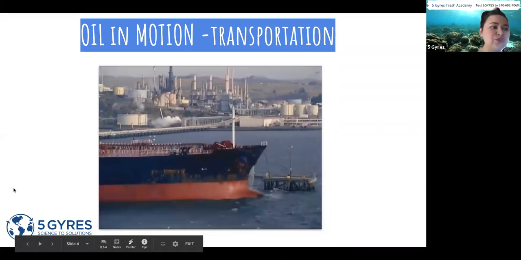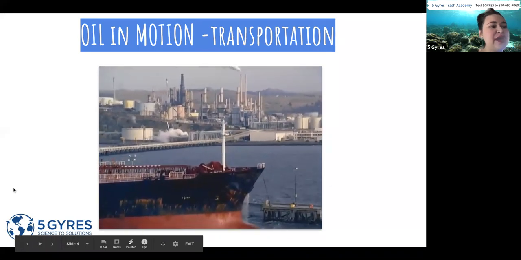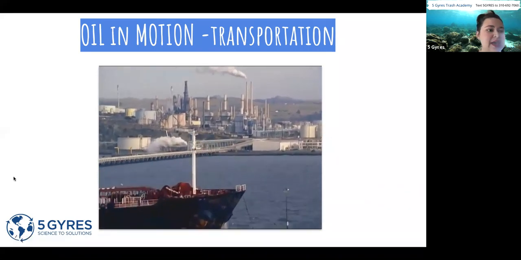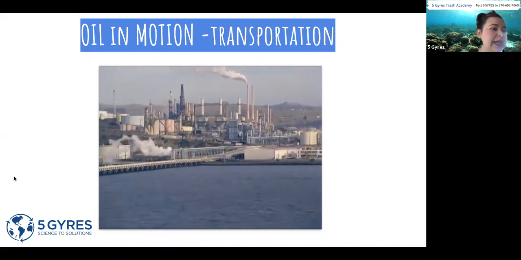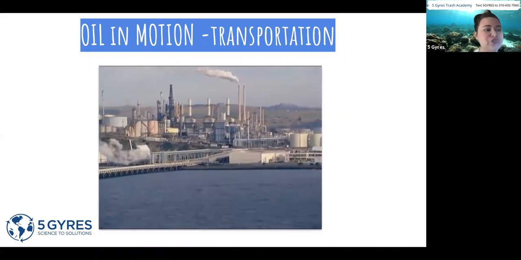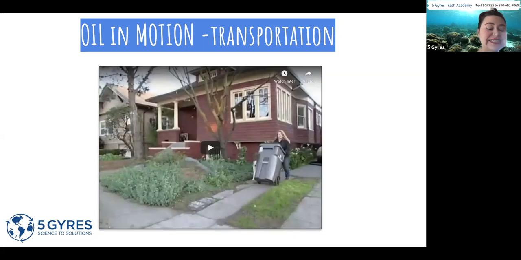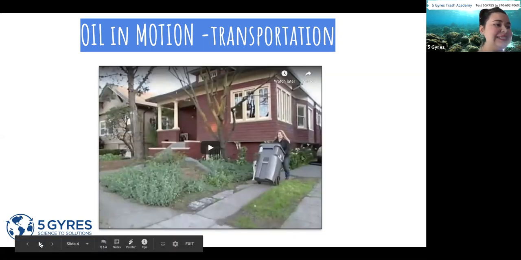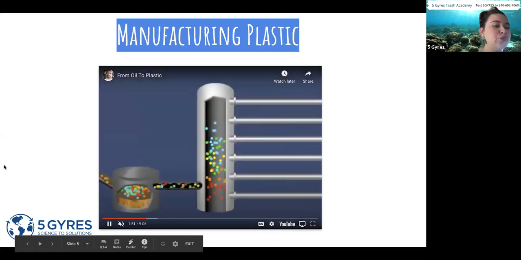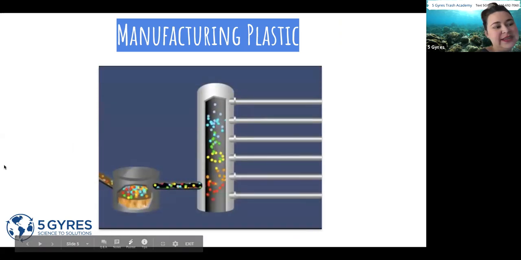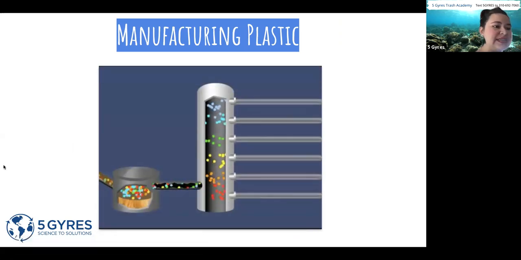Once you extract the crude oil, it is transported to refineries through four main ways: via a supertanker, like what you just saw on the screen, a pipeline, train, or a truck to be transformed into plastic and usable fuels like gasoline and propane. That crude oil then goes to a processing facility called a refinery, which breaks down the crude oil.